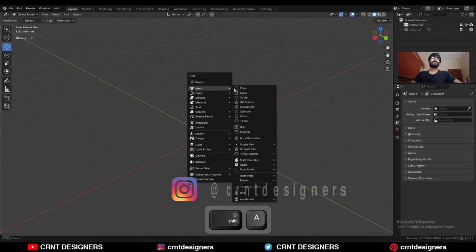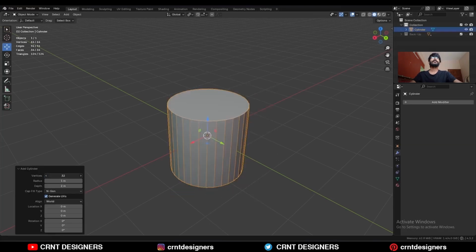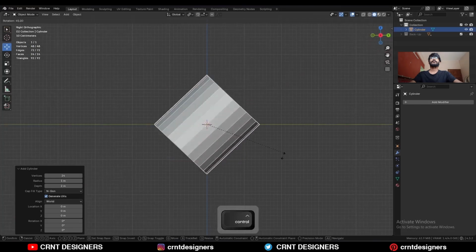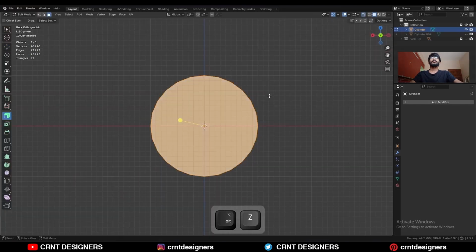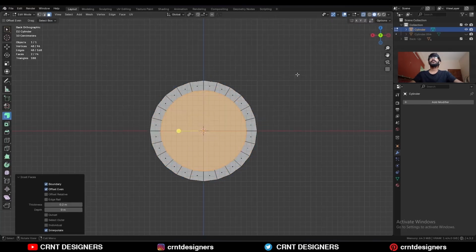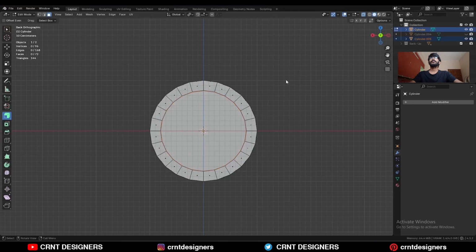To create this design, you need to add a cylinder, and I will go with a 24 vertex cylinder. Then rotate the cylinder 90 degrees. Then go to the edit mode, turn on the X-ray mode, select the faces, and use the inset operation. Then press P to make a separate object.